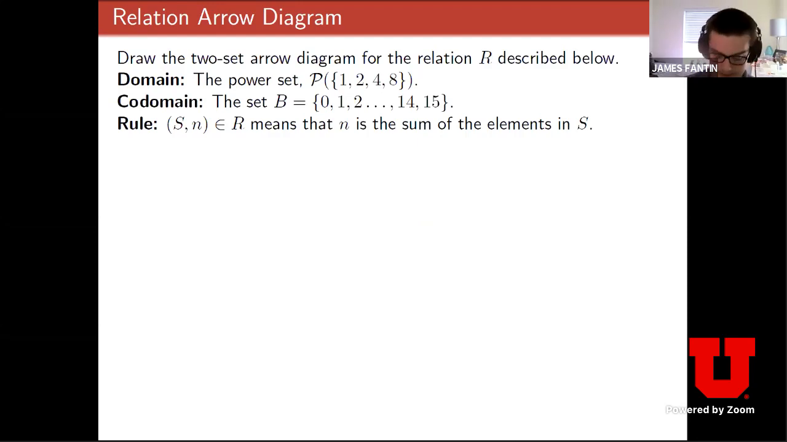The domain for this is the power set of the set {1, 2, 4, 8}. And then for the codomain, we're looking at this set B, which has all the numbers from 0 to 15. And the rule that we're looking at is (S, n) is in the relation if n is the sum of all of the elements that are inside of S.